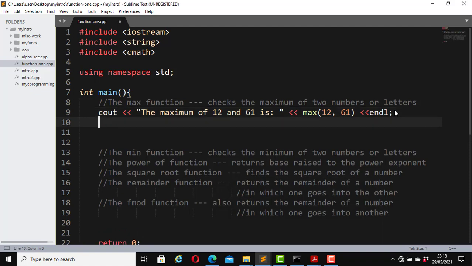We can do more with it than this. cout, the maximum of 32.5 and 26.4 is, max, 32.5, 26.4, endl. Save it.